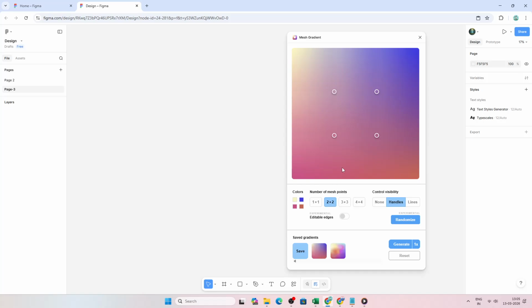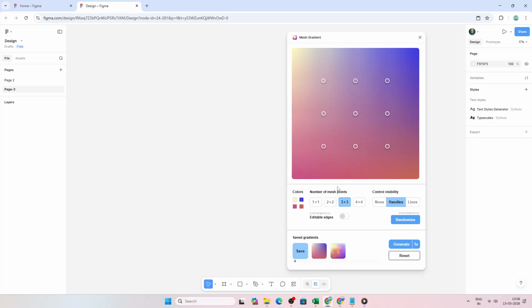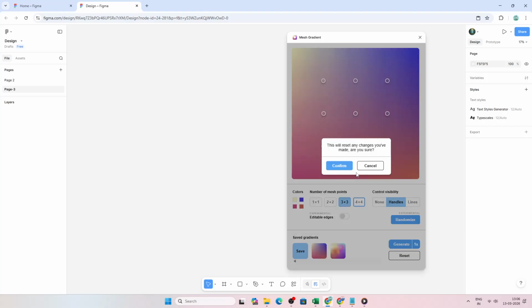Once the plugin is open, pick how many mesh points you want. Think of mesh points as the anchors where your colors live. Fewer points create smoother, simpler blends. More points increase complexity and detail, but also require a bit more tweaking. If you are just starting, choose a modest number so you can get a feel for how the colors interact.